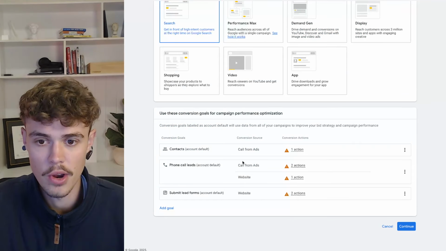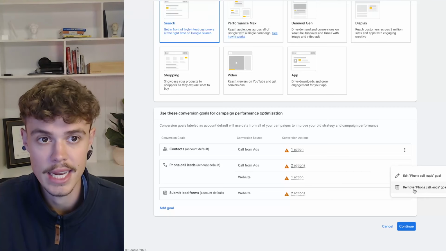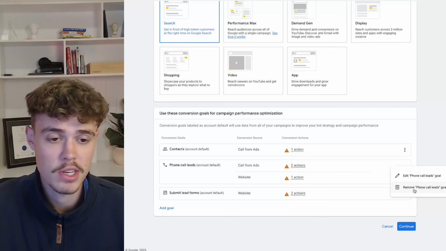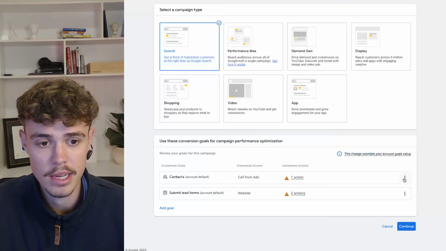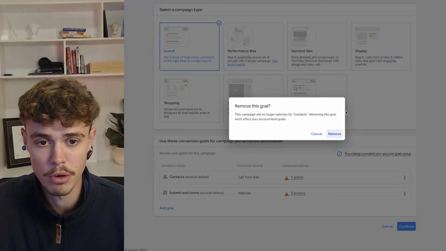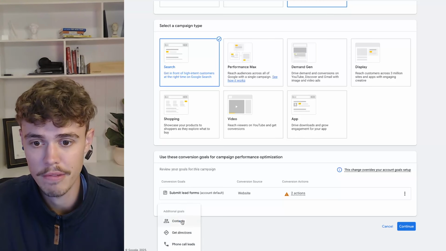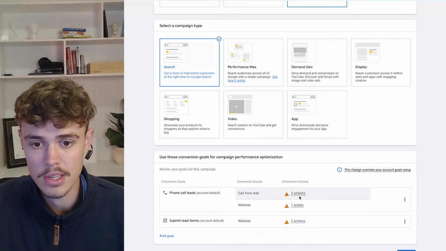Now you get to select your goals. So in this account, I'm building this out in an inactive service-based business account right now. So I'll keep the lead forms goal active, remove all other goals. Actually, we do want to keep in phone calls here. So we'll keep phone call leads in there.